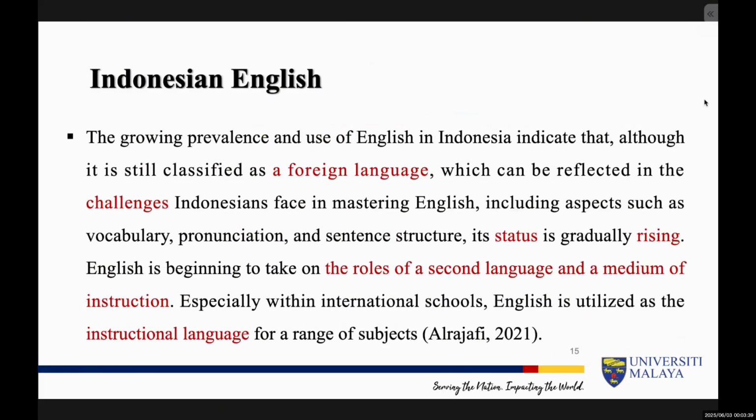And the next is the status of Indonesian English. The growing prevalence indicates that although it is still classified as a foreign language, which can be reflected in the challenges Indonesians face in mastering English, such as vocabulary, pronunciation, and sentence structure, the status is still rising. English begins to take on the roles of a second language and a medium of instruction, especially within international schools. English is utilized as the instructional language for a range of subjects.